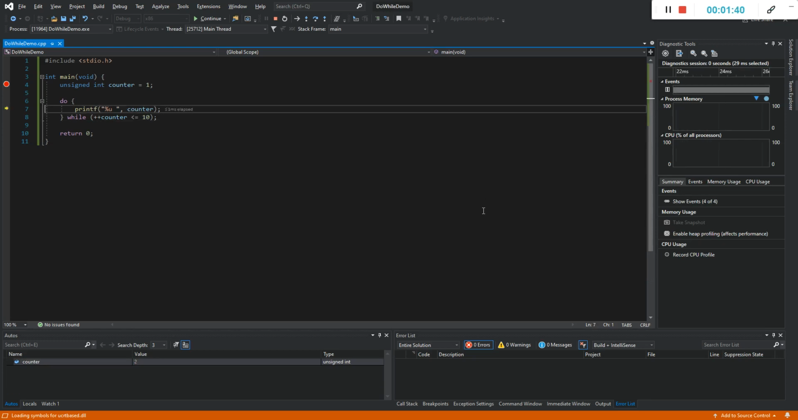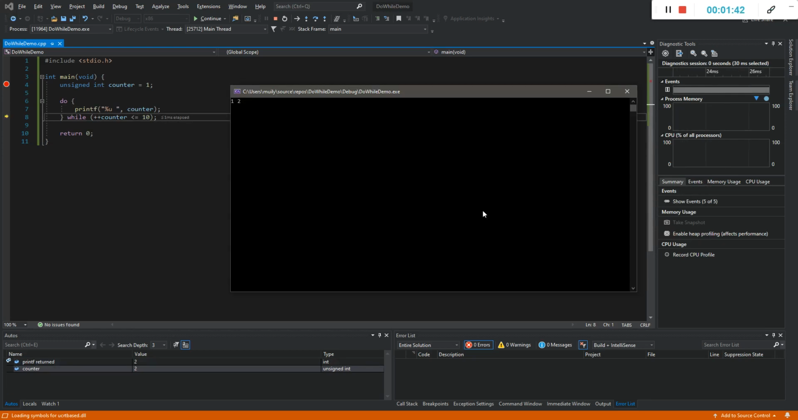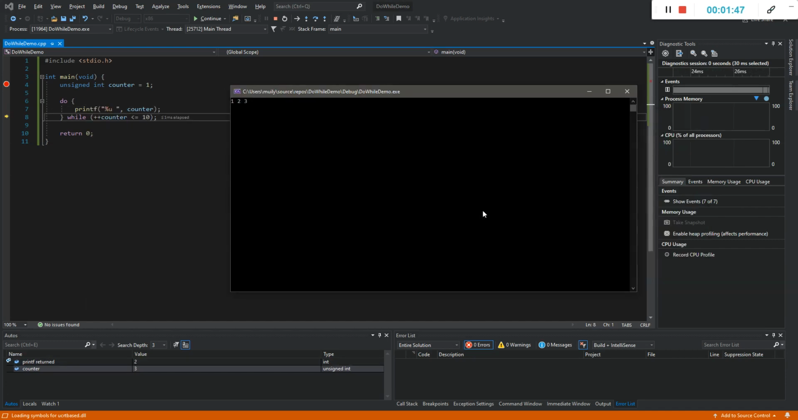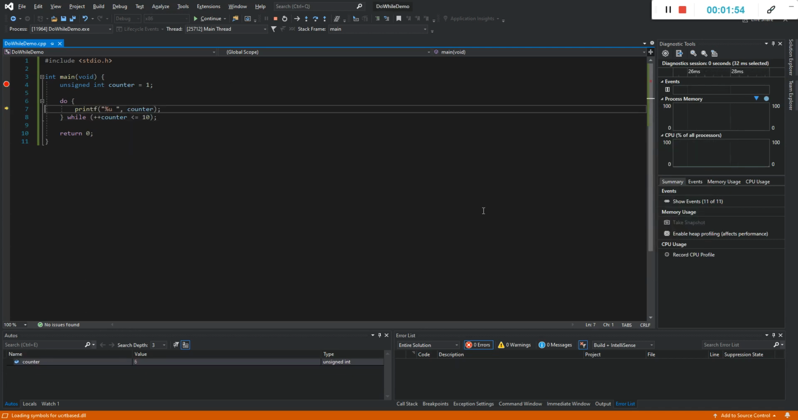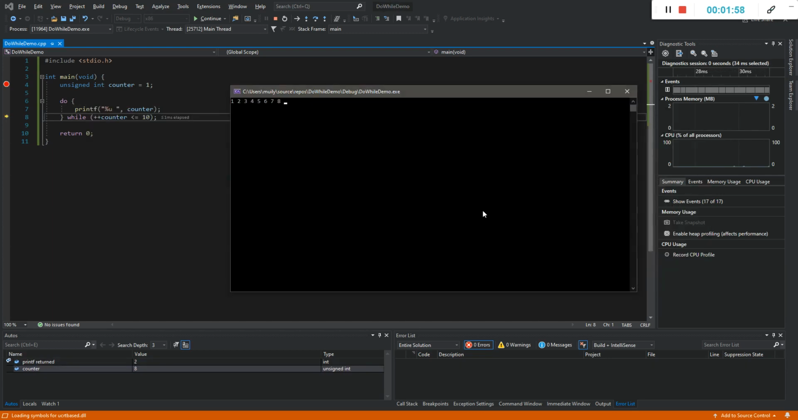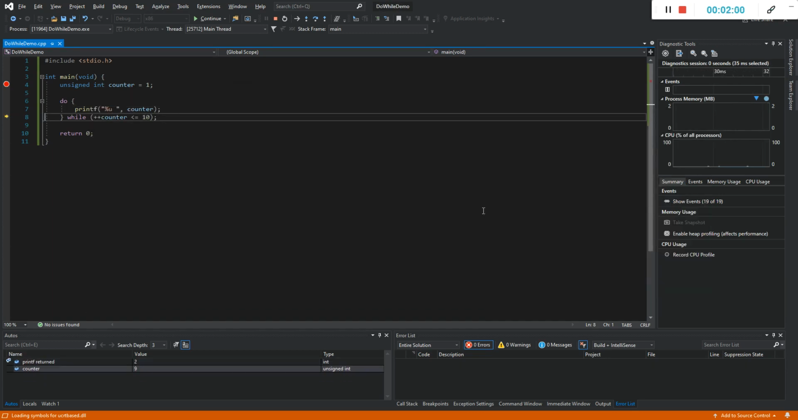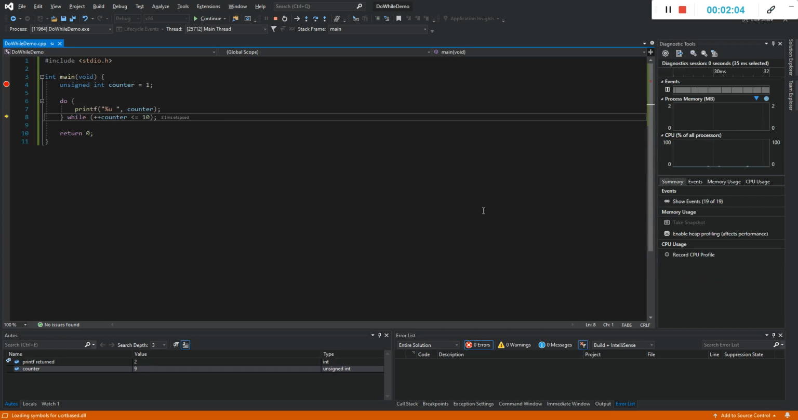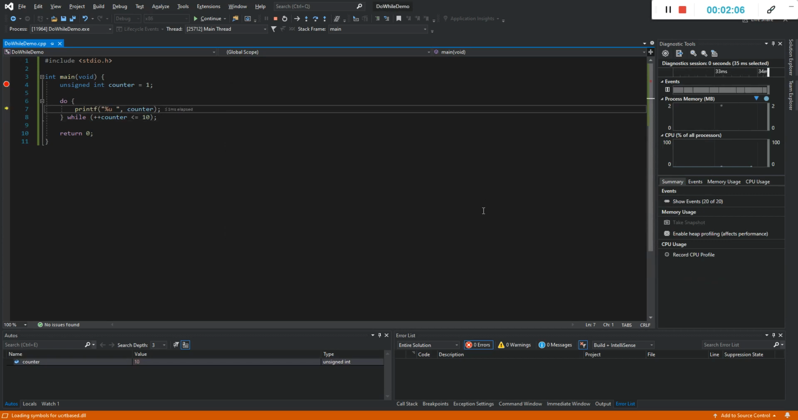Step, I can see the 2. Step, 3, step, 4, step, 5, step. We're up to 8. We're up to 9. And now the value is 10.